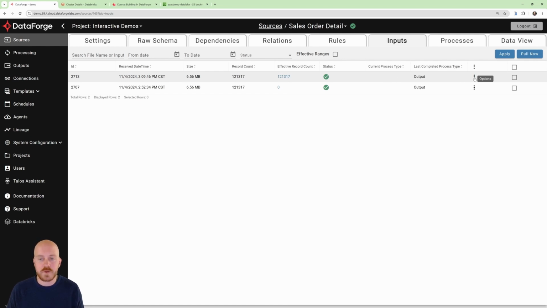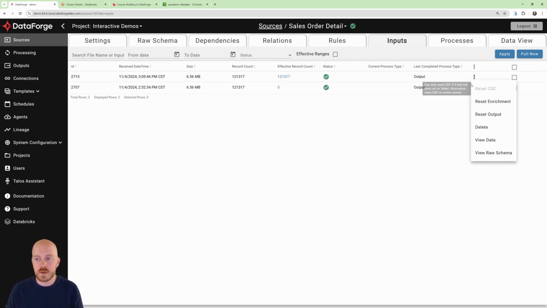And then we also have these menu options. As you start to work with DataForge and inputs in particular, you may run into situations where you need to either recalculate certain inputs or you need to reset certain processes that may have failed. What you'll find here is that there is an individual menu for every input. So you can see that here on each row, and they'll have certain options available to you, and DataForge will lock you in to make sure that you don't modify the data in a way that breaks the data, if you will. So we don't have to worry about that at all.